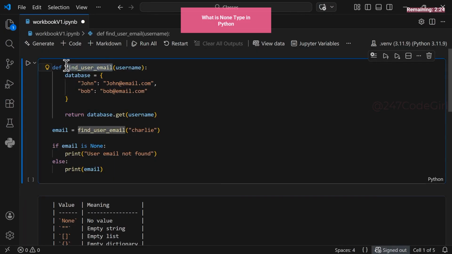Imagine you have a function designed to search through a user database. Right here, we've built a hard-coded dictionary to simulate that database. It contains records for John and Bob, along with their specific email addresses. When we trigger this function, its job is straightforward. It retrieves and returns the user's email. The database.get method looks for the unique key and pulls the corresponding email straight from our dictionary.